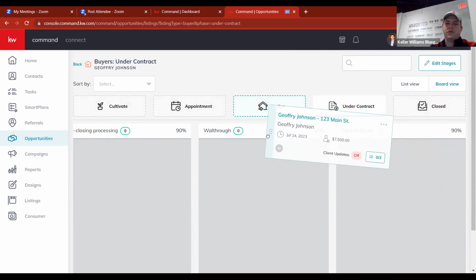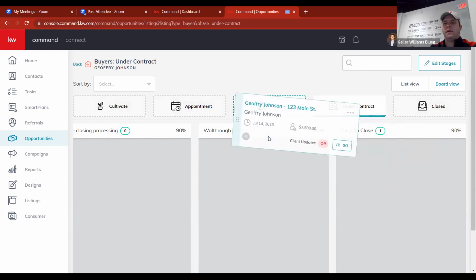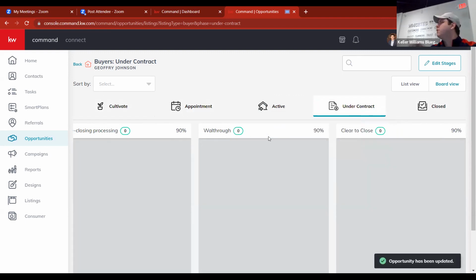It's kind of finicky when you drag and drop. There's a manual way to go in and select from a drop down menu too, kind of like you did at the beginning, to change that opportunity phase. You don't have to drag and drop.